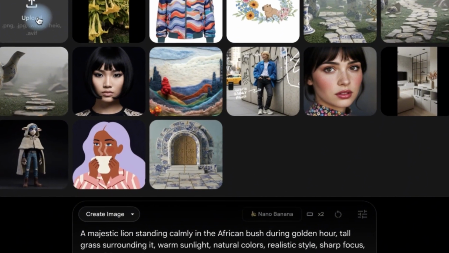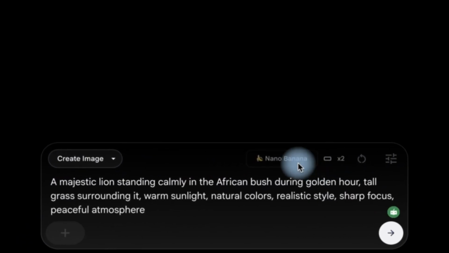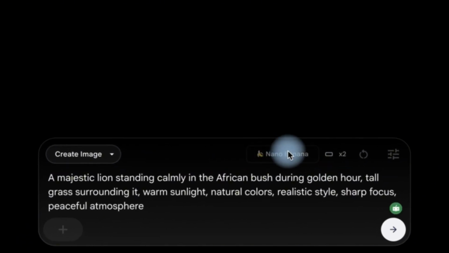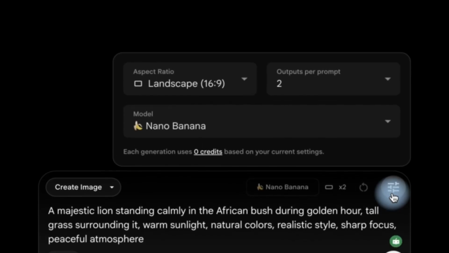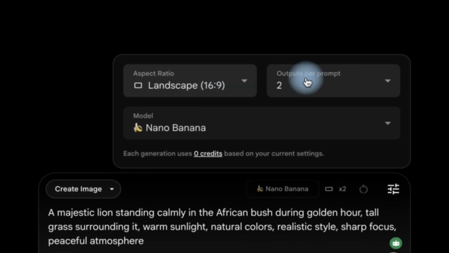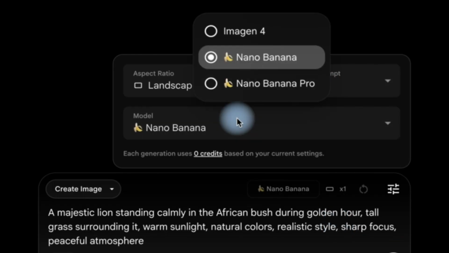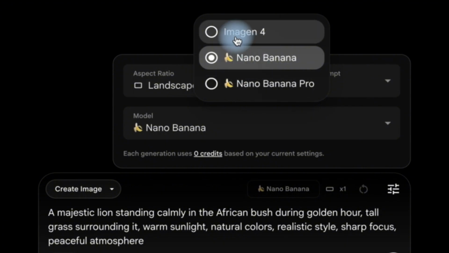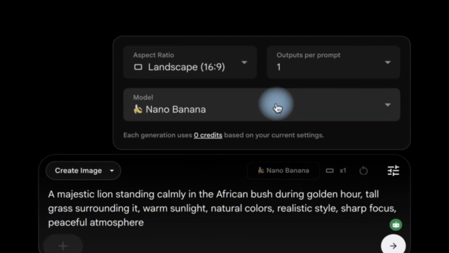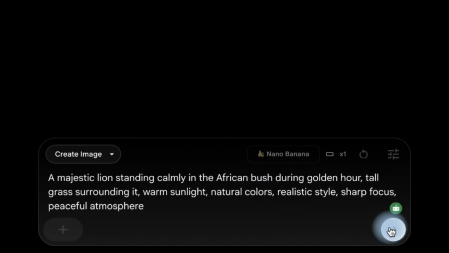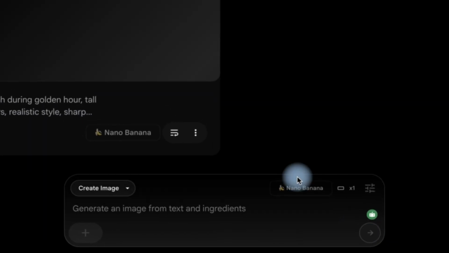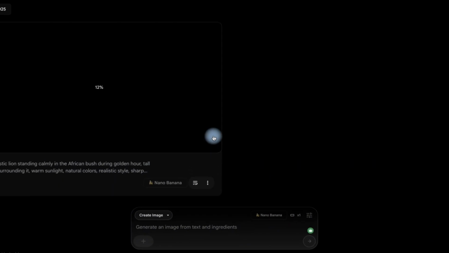You can upload in these formats, but for this I just want to keep it at the default. I want to use Nano Banana, and for the number of images I want to keep it at 2, and then we have these basic settings: the aspect ratio, output, and prompt. You can select up to 4, but let's say we go with just 1. And then the model, I'm going to use Nano Banana Pro or Imagen 4. Let's say we go with the default, and I'm going to select this and hit enter. Let's see what this is going to generate for us.